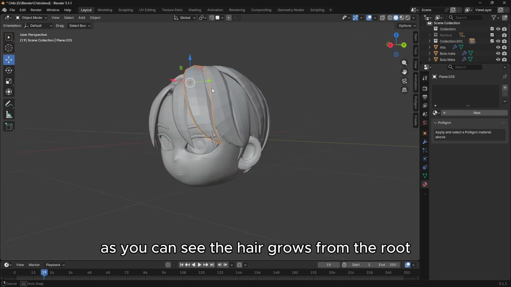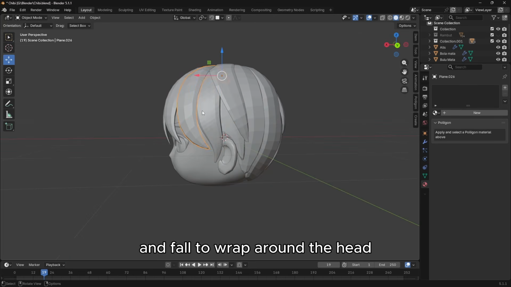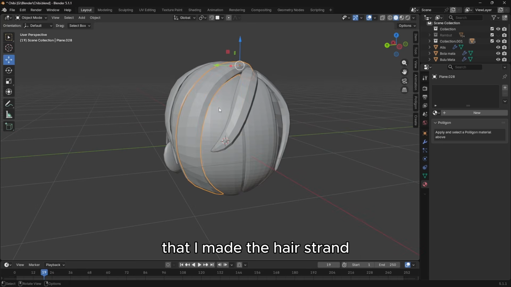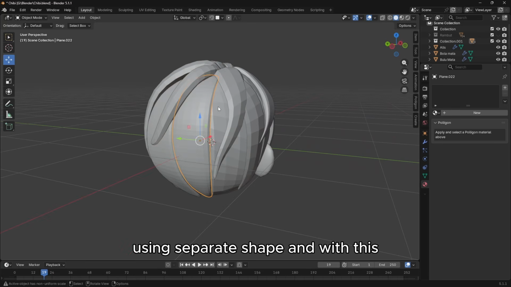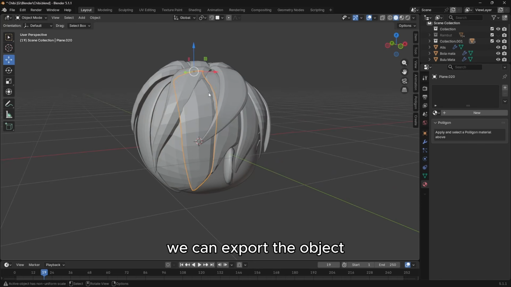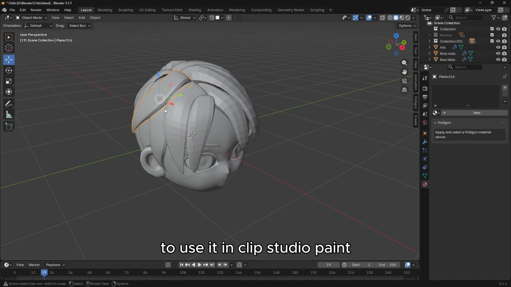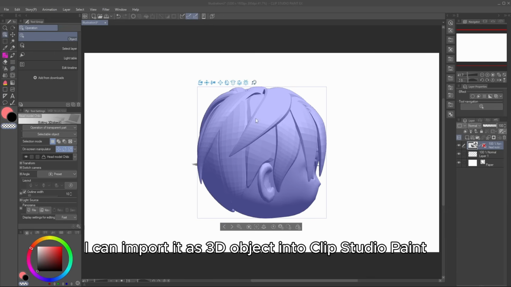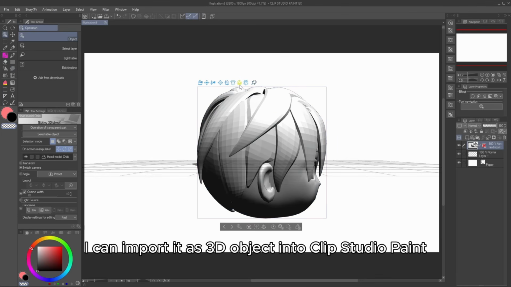As you can see, the hair grows from the root and falls to wrap around the head. You can also see in this 3D model that I made the hair strands using separate shapes. And with this, we can export the object to use it in Clip Studio Paint. By exporting the file in an object format, I can import it as a 3D object into Clip Studio Paint.